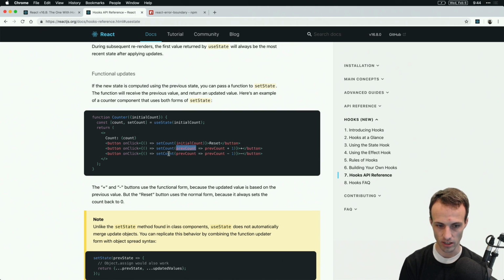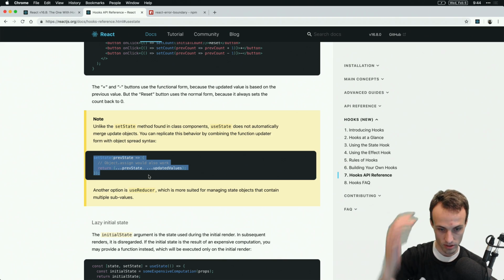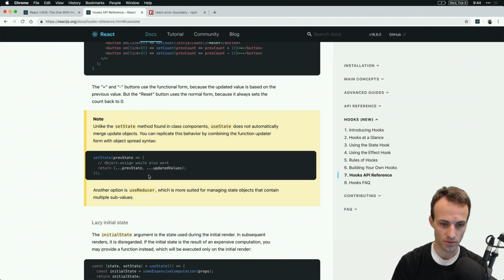It doesn't do any shallow merging like the regular setState does. If you want to do that, then you can do something like this, where you just merge it yourself. That works pretty well. Another option is to use useReducer, which is more suited to managing objects that contain multiple subvalues, and I'll show you that too.